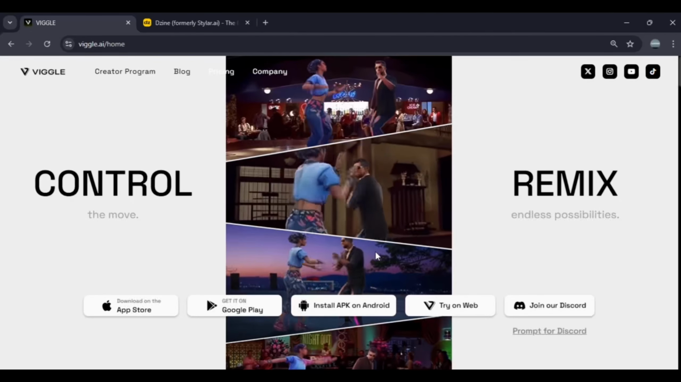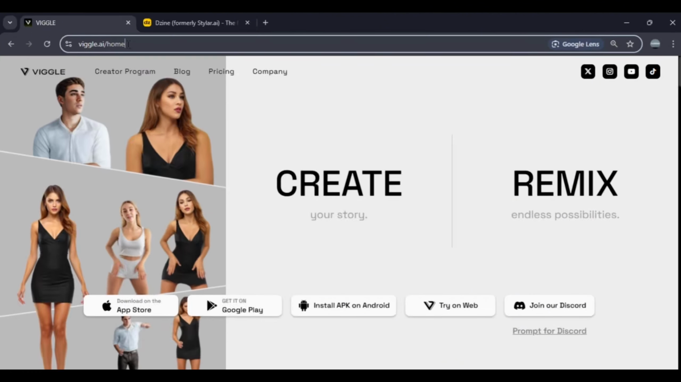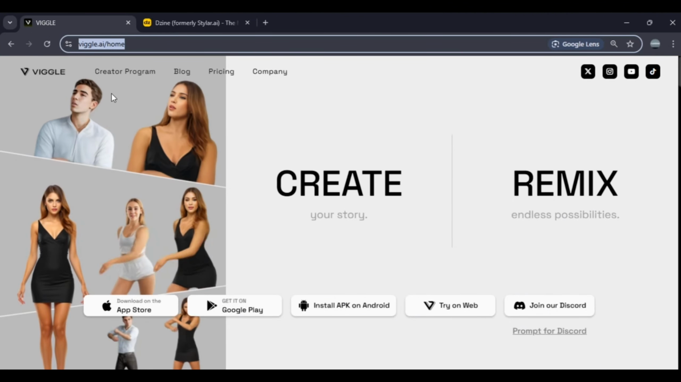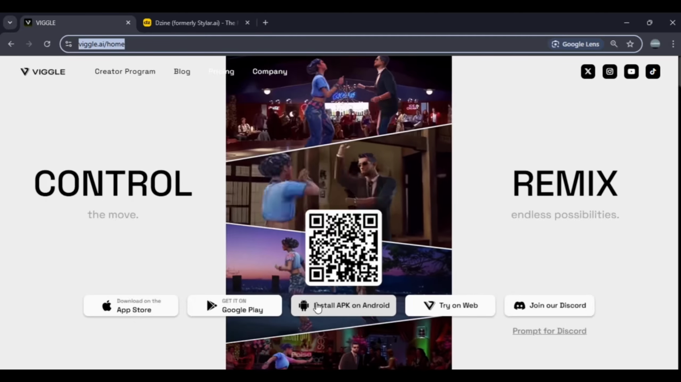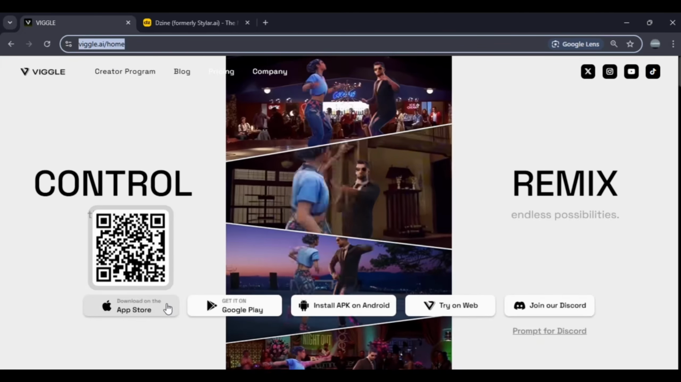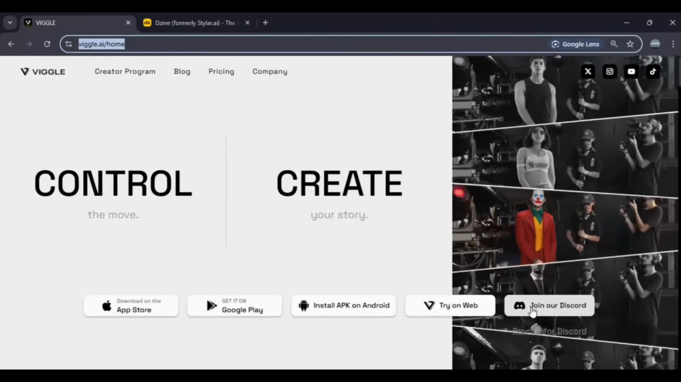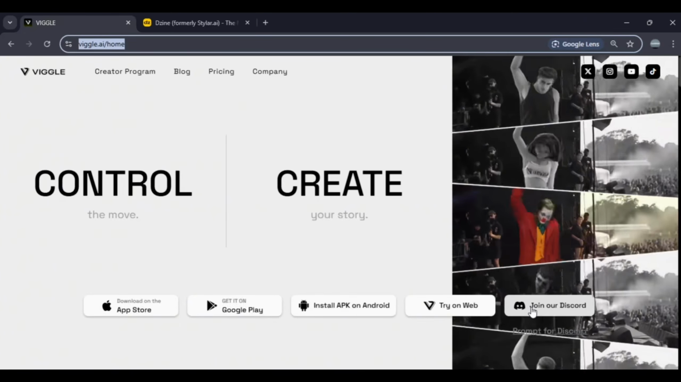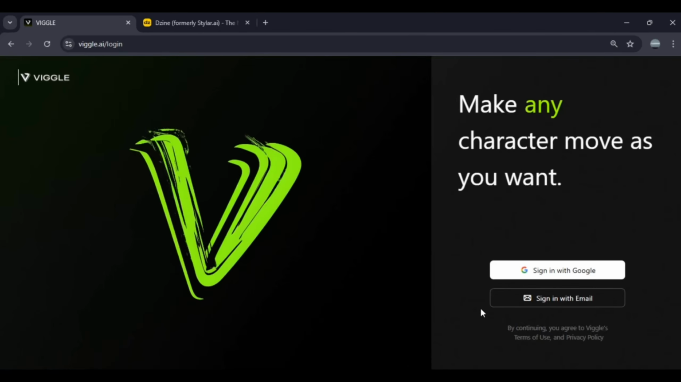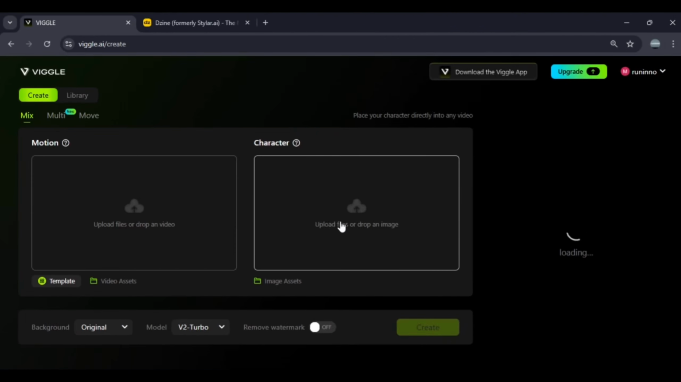Artificial Intelligence Viggle. The website address is pinned in the first comment. You can use Viggle on your Android or iPhone and through Discord or directly on the website. I log in through the website. You can log in with a Gmail account. The page of the site has a simple environment.